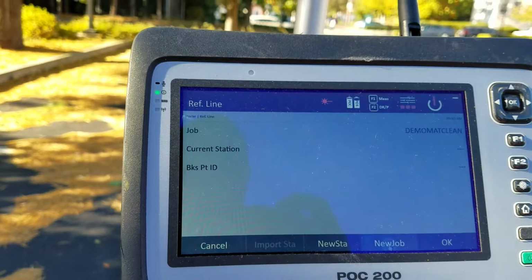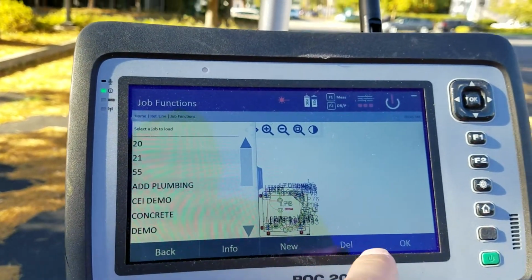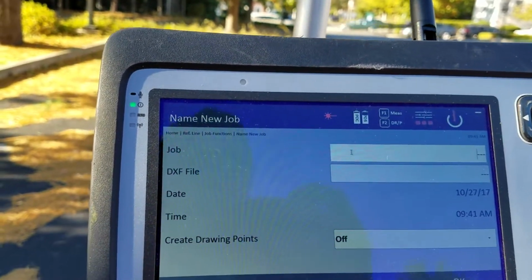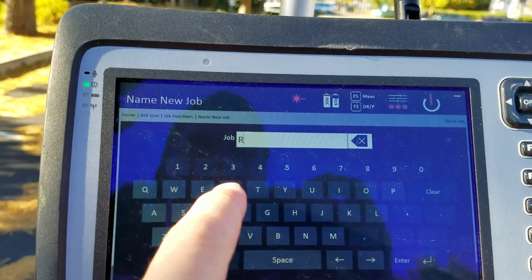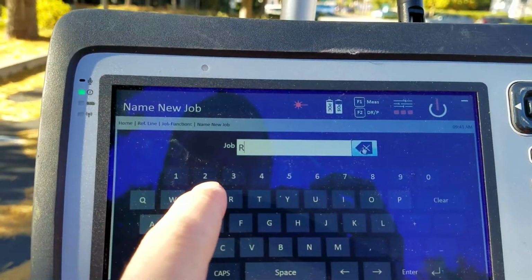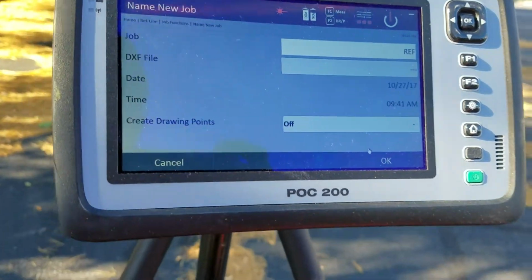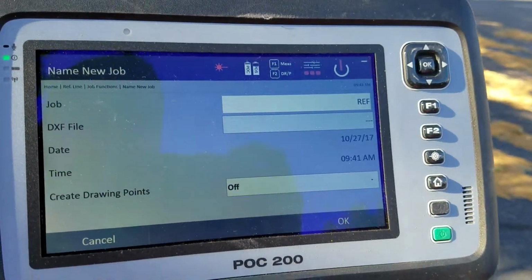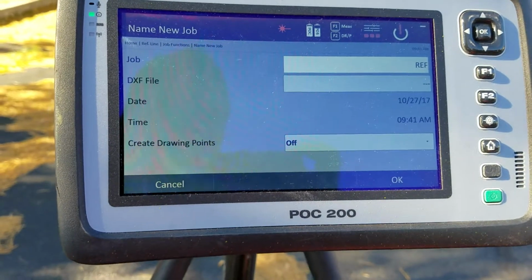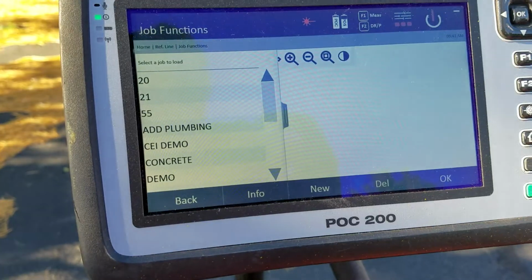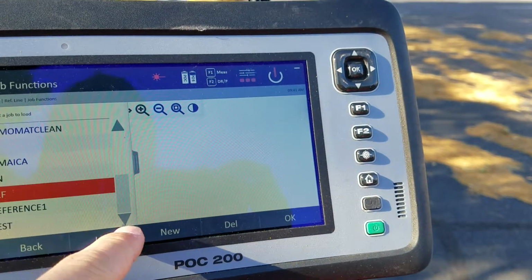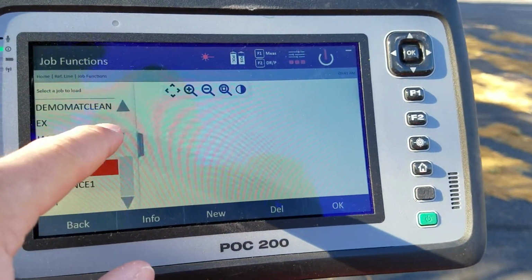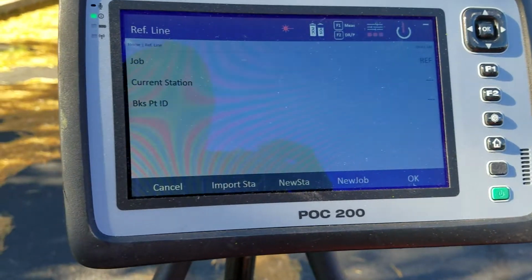But what I'm going to do is say a new job. I'm going to just create a new one. I'll call it ref for reference. I'm not going to have a drawing in here. It's just going to be a plain old job, and I'm going to say OK. Notice when I find ref, let me see it. I'm in ref. Notice there is no CAD, no nothing in here. I'm going to say OK.